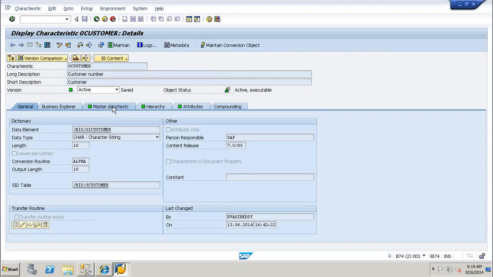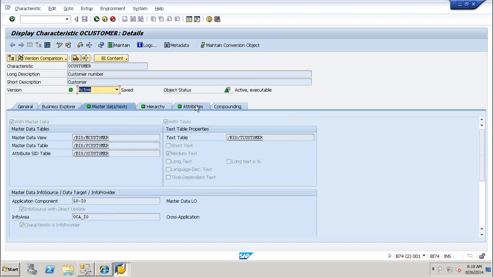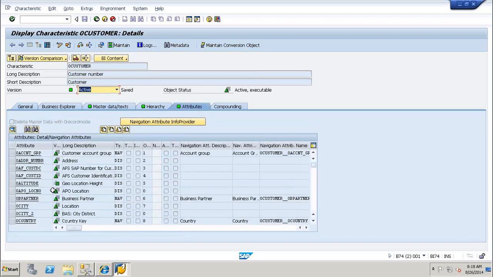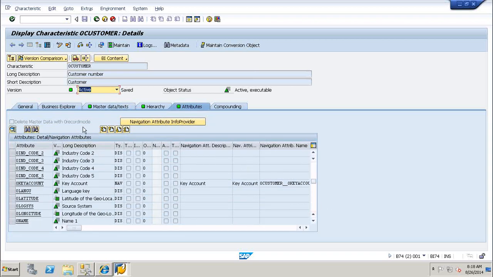So this is the zero customer. If you look at it, master data and text are there. The attributes are also defined for it. See the number of attributes it has. We can just copy this into that info area? You can directly copy it into your object. Okay. But how do I know it is KUNNR, the customer number?